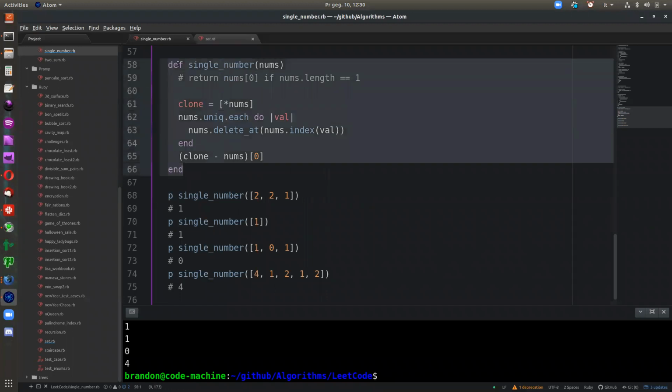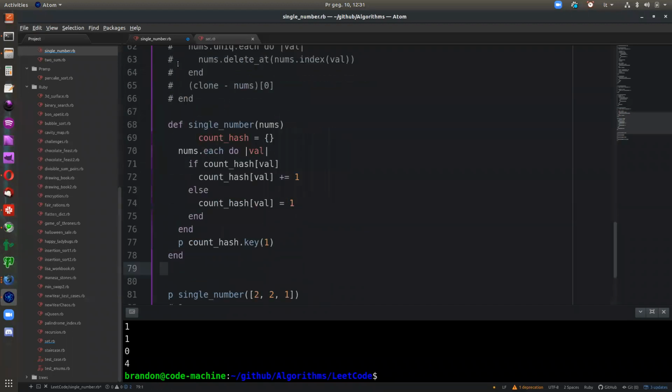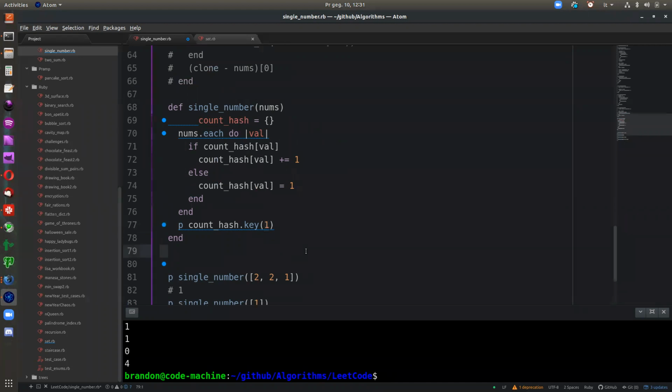Let's hide this one. All right. So we have a hash. I put everything into a hash and then just find the key of 1, the key with only one thing in it. Creating a hash table was the fastest way to do this.